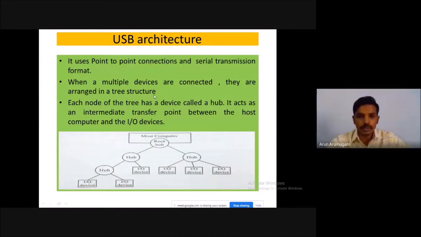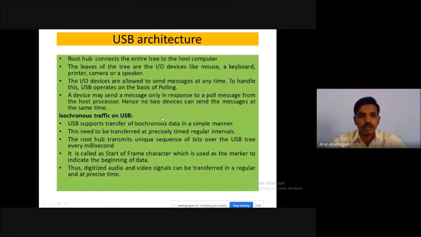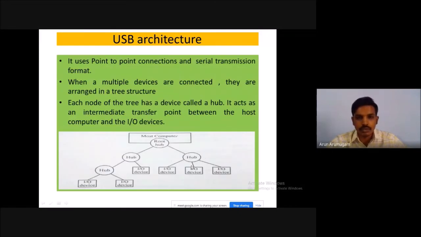When multiple devices are connected, they are arranged in a tree structure. Each node of the tree has a device called the hub. It acts as an intermediate transfer point between the host computer and the I/O devices. So let me see the USB architecture in depth. The root connects the entire tree to the host computer. The leaves of the tree are the I/O devices like mouse, keyboard, printer, camera, or a speaker. Those are the different hubs which are used here.